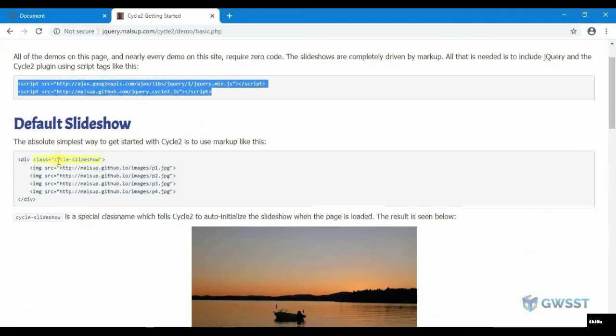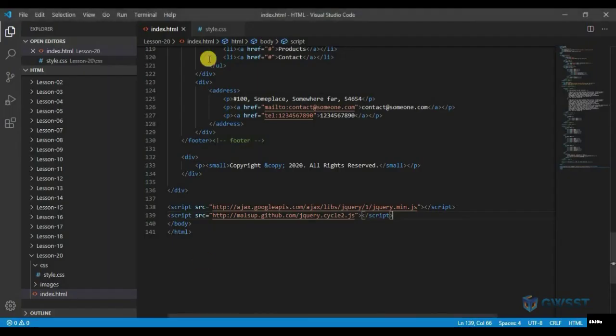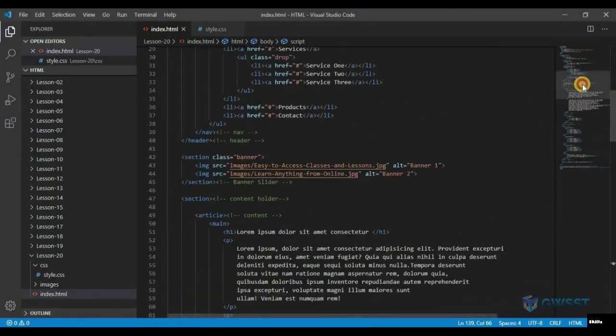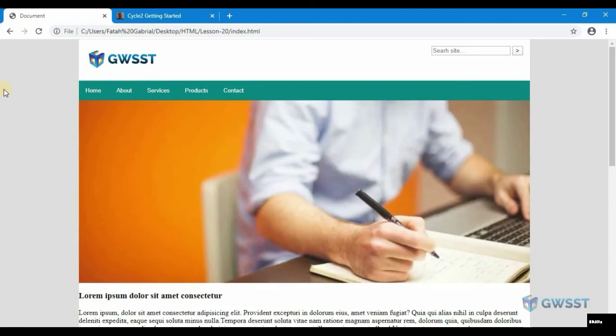Now what we have to do is call this cycle slideshow inside our banner. So I can get back to my banner here, and right beside it I'm going to call this one. So let's get back to our browser. Let's hit refresh. Let's see if it works. Yes, our slideshow works. But there is a small issue.